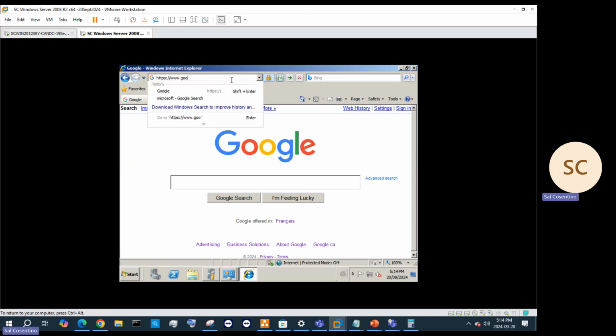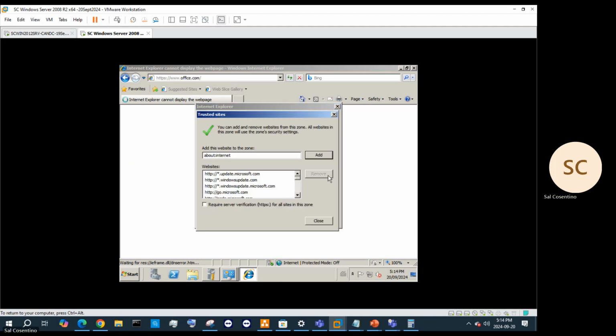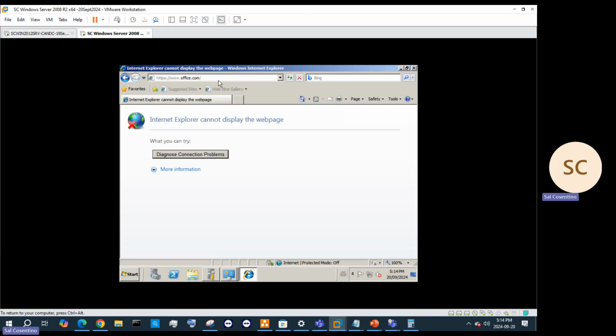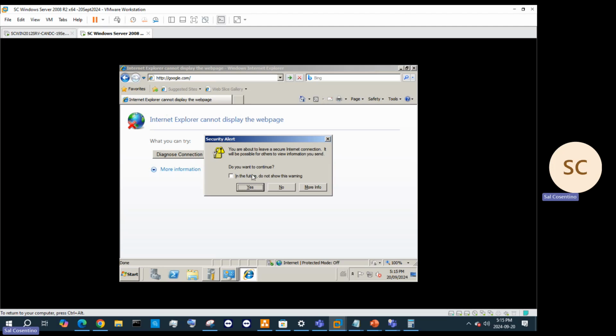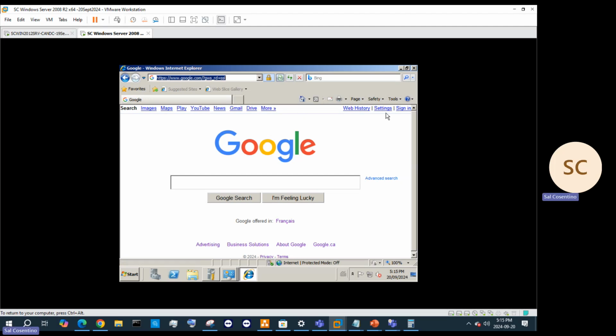Right, so let's add Office.com. Okay. Okay. Interesting. Microsoft.com. Okay. Okay. Google.com. Okay. And then we will go to images.